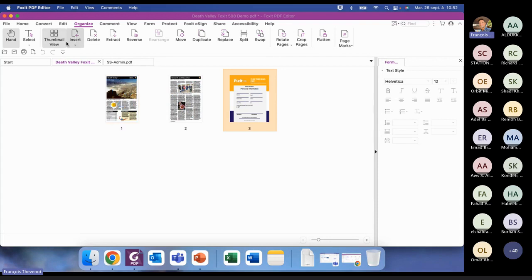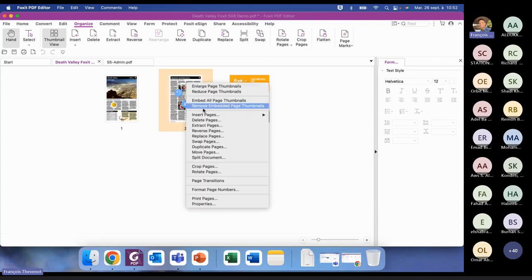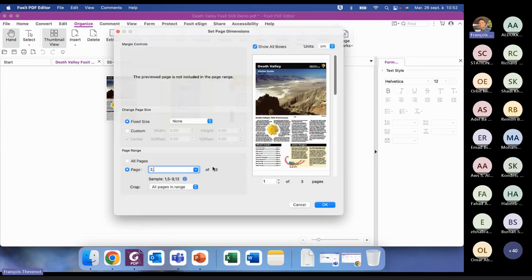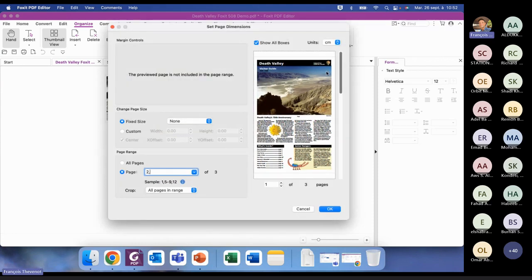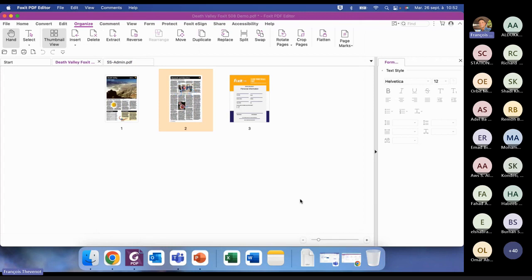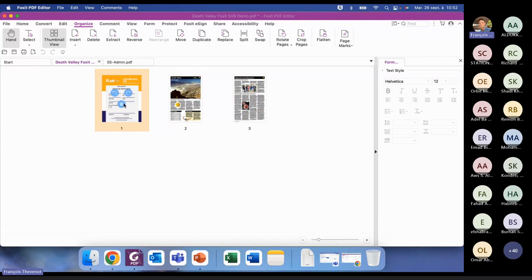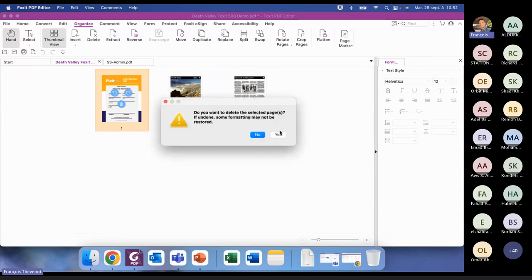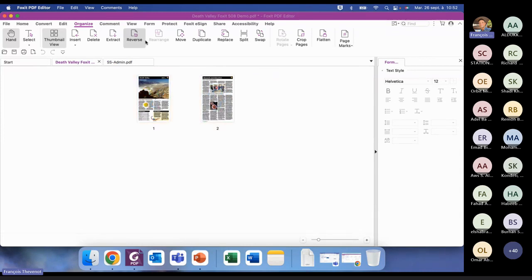You can do it using the top buttons from the ribbon here, or you can simply use a right click and say, okay, I want to delete pages, I want to swap pages, or to crop maybe. And very easily, you will be taken to an option in order to crop pages. You can also drag and drop, very easy. And if I want to eliminate a page, I can very easily.